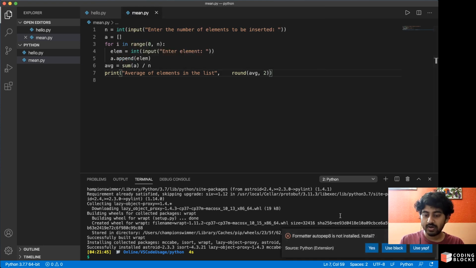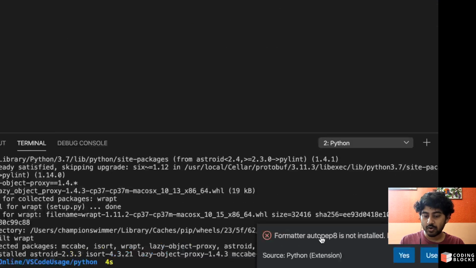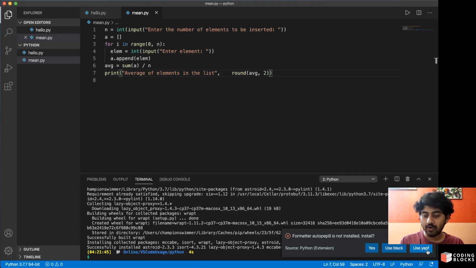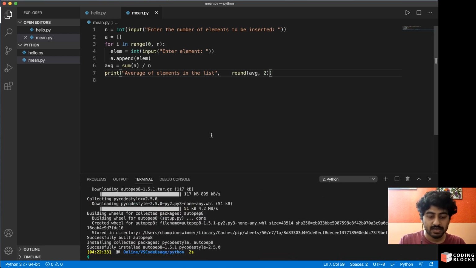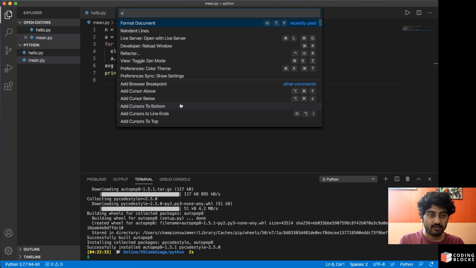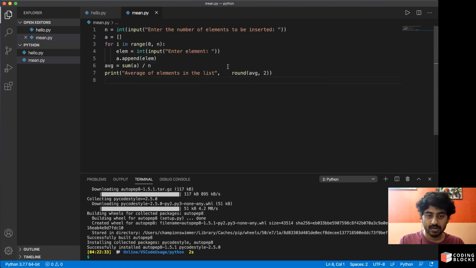you can install a formatter as well. You can use autopep8, or you can use Black or YAPF. YAPF is yet another Python formatter. The formatters can format your file really well. You can press Control Shift P, Format Document, and it gets formatted correctly as per the Python standards. You can use a single tab or double tab, again up to your preference.